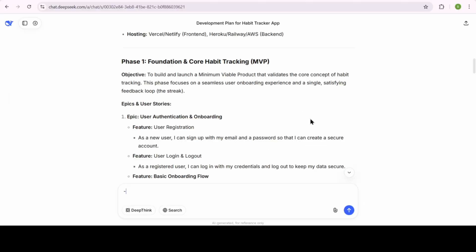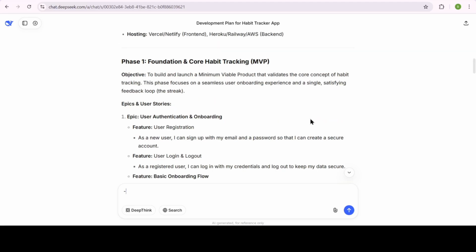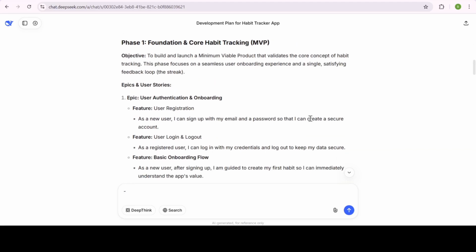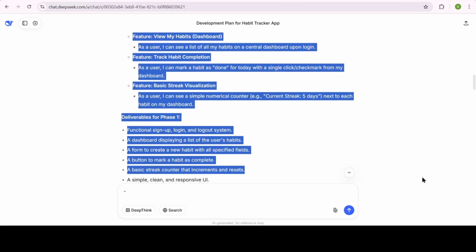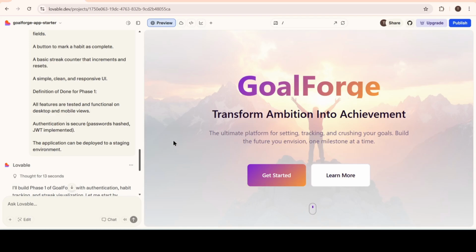Part 3. Building the app phase by phase. Now we'll use the plan from Deepseek. We're going to build one phase at a time. This lets us test each part and make sure everything works before moving on. Let's look at phase 1 from our Deepseek plan. It says to build the core layout and the user authentication pages. So I'll go back to the Lovable chat and paste only the instructions for phase 1.